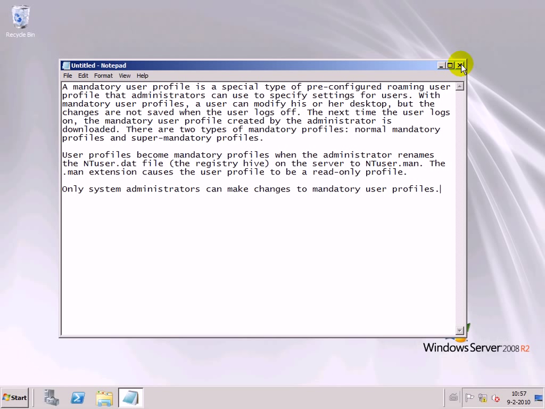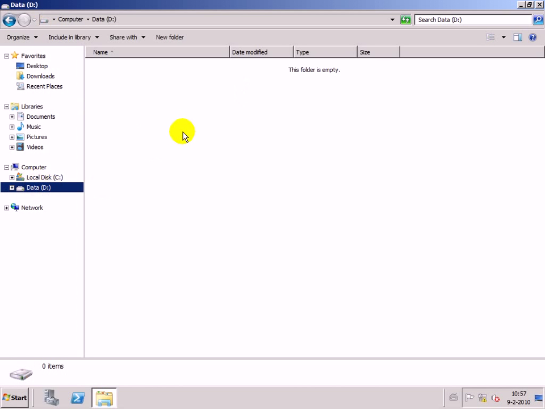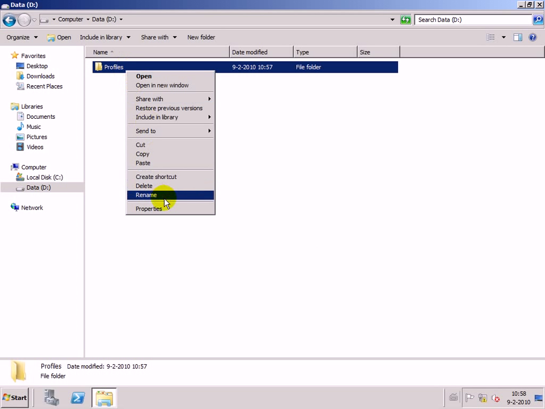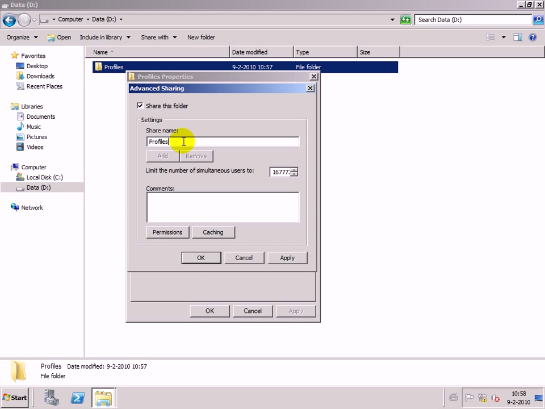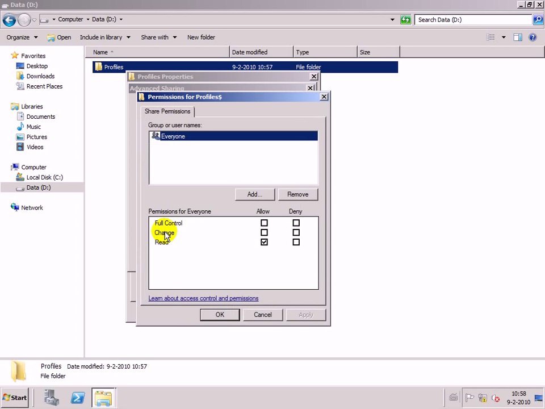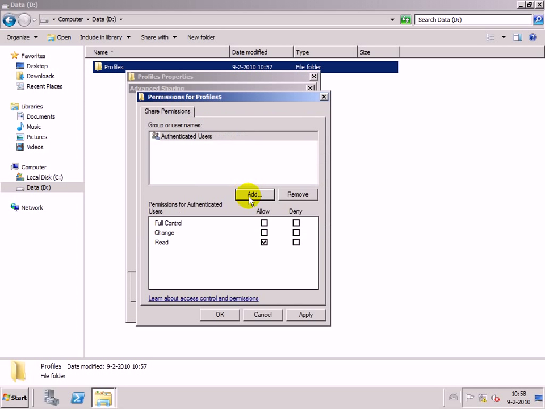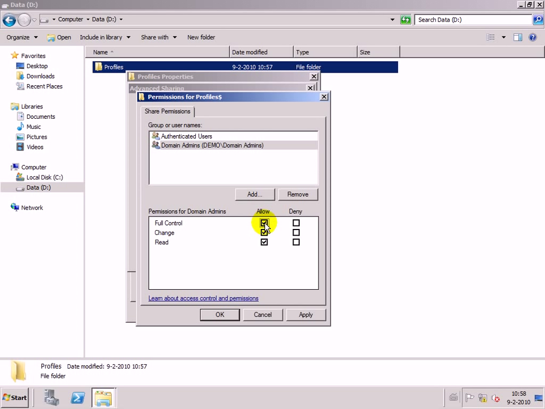Okay, how to create it? First off, we have to create a profile share which will hold the user profile. So I'm going to create a folder Profiles and share this folder as Profiles$, so it won't show up in any network neighborhood or something. Remove Everyone, add Authenticated Users, and add Domain Admins. Domain Admins get full control, Authenticated Users get read and write, apply.